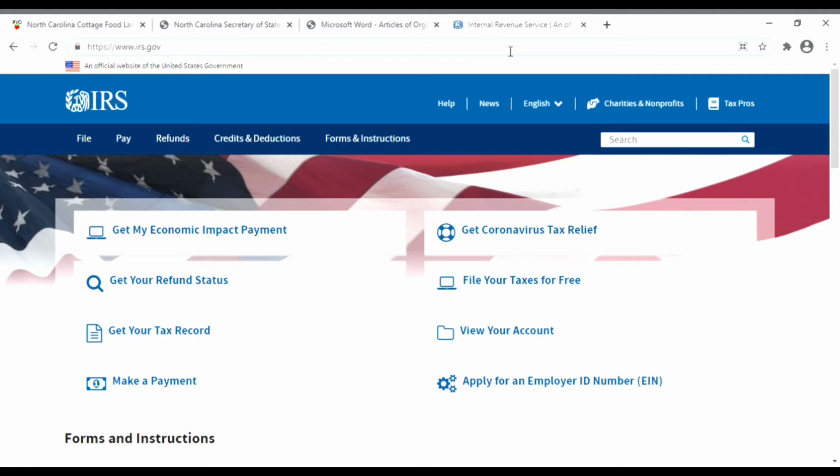You shouldn't be giving anyone your Social Security number, because that is something that you will need to apply for an EIN number. So if you are applying for an EIN number and you have paid someone to do that, or to get you an EIN number, 99.9% of the time you probably have gotten scammed.